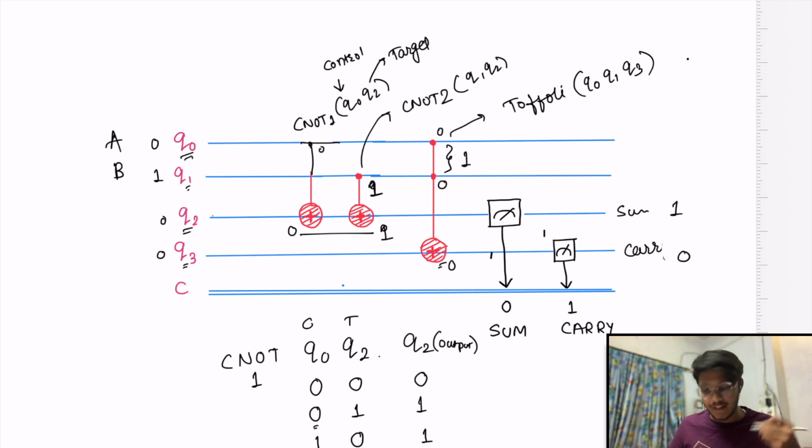Similarly, I'll just quickly take one more case, when both of these are 1. If your control bit is 1, then your target qubit will get flipped to 1, right? Because initially it is 0 and now it gets flipped to 1. Now your Q1 is also 1. We have already set it. Your target qubit, which is Q2, is not 0 now because it has already changed to 1. So it will get flipped again to 0, because your control bit is 1. So in this case, your sum is 0.